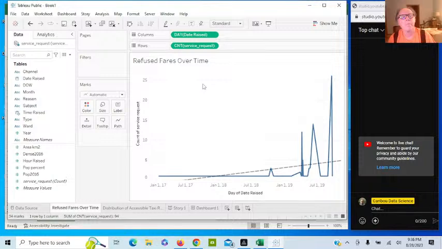Okay, the trouble is this data isn't very exciting because they actually have very few refusals. Okay, very few refusals.